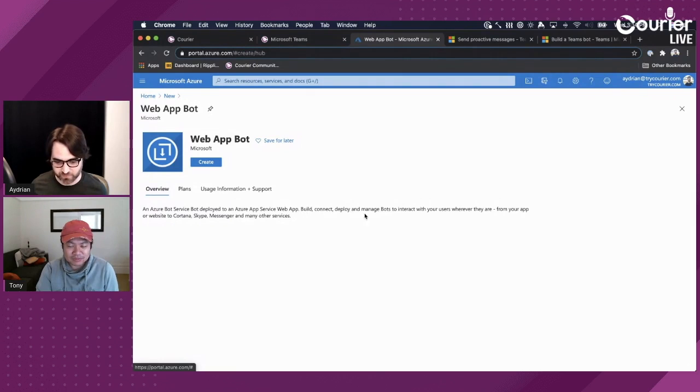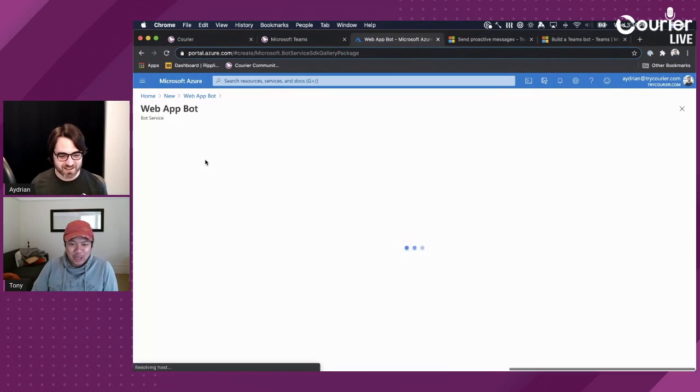Build, connect, deploy, and manage bots to interact with your users wherever they are, from your app or website to Cortana, Skype, Messenger, and many other services. One of those services, hopefully, is MS Teams. I would have felt a lot better if they would have just put that right in there. Just say, or MS Teams.